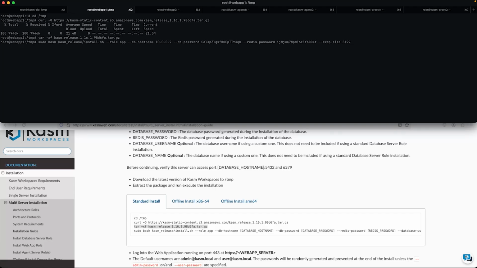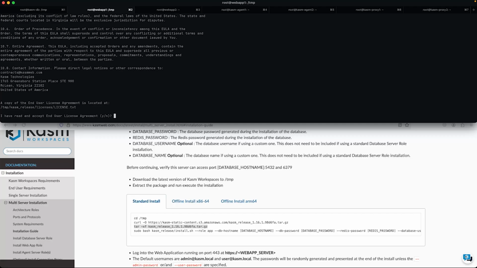You'll notice we'll be doing a sudo bash, running that same install script as I mentioned before, along with the role of an app server. Our database connection, notice we're using the private network IP for these connections. This is not going to be anything going out the front door, as it were. I've input our database password and Redis password, as well as specifying the swap size. Once again, we'll have a license agreement.